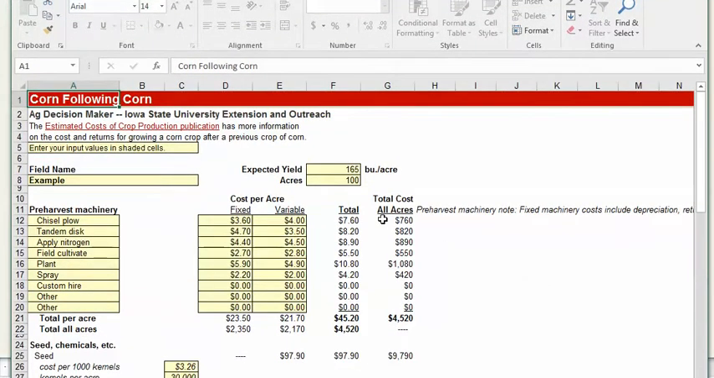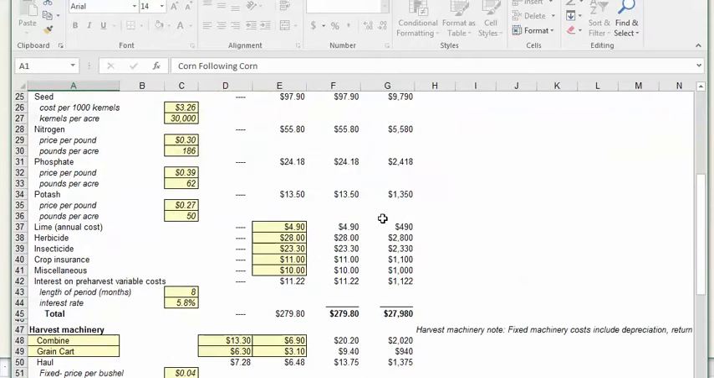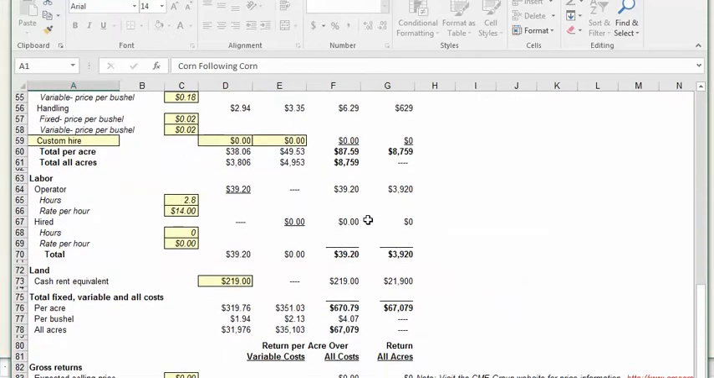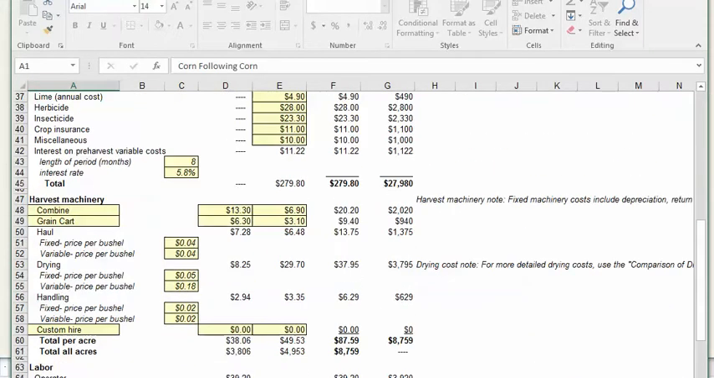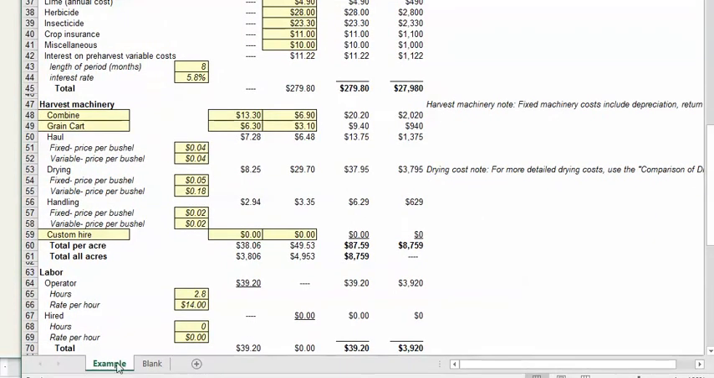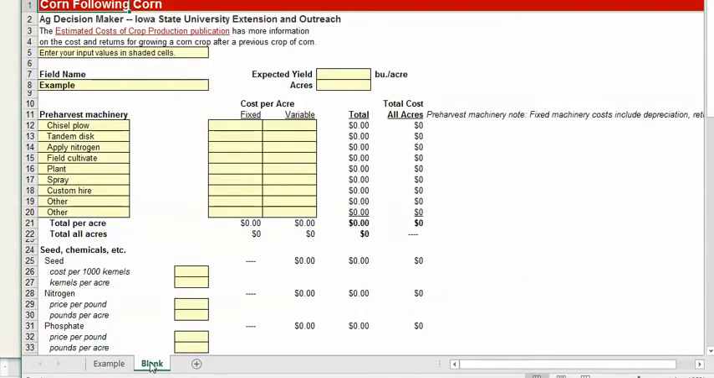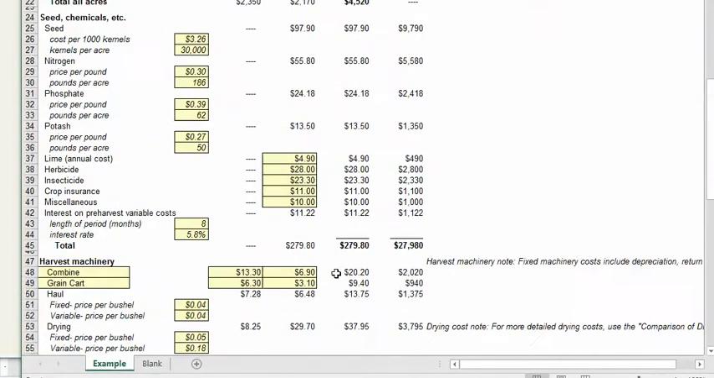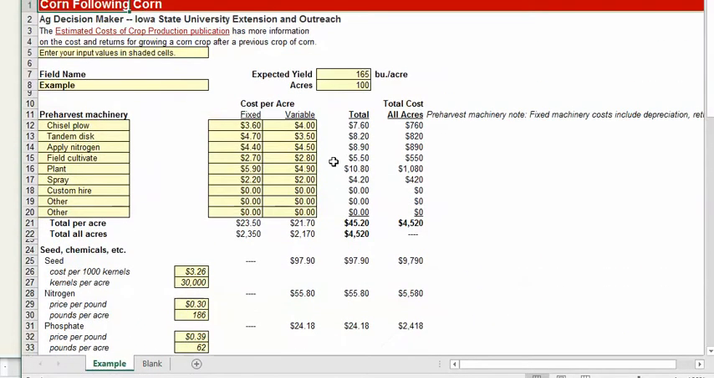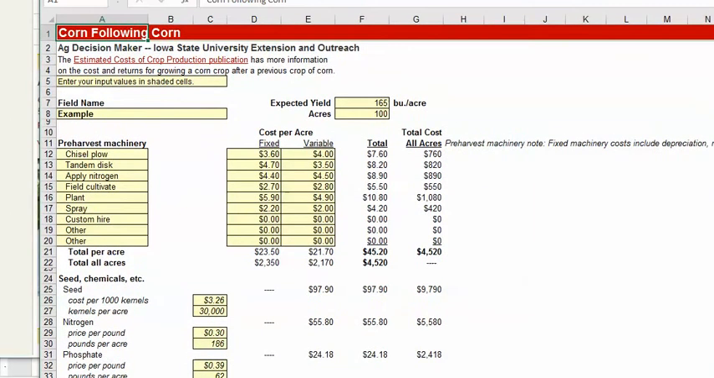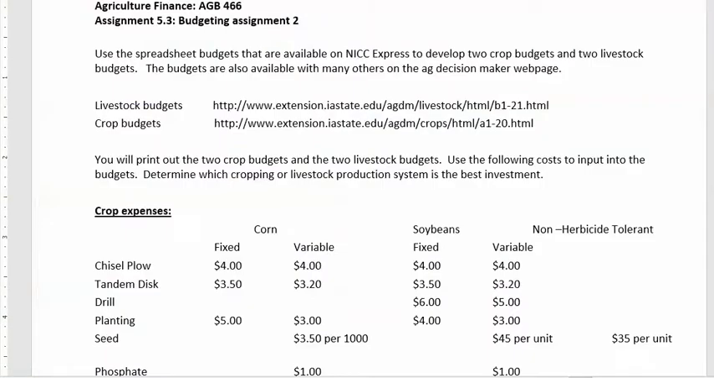Anyway, here's a corn following corn budget. And obviously you can see that there's numbers already in this budget because that's an example. But you can also click here on a blank budget if you had all your information and you wanted to start from scratch. Let's start from the example. I do not give you every single number that needs to go into this budget, so what we'll do is just have you leave what Iowa State has if I don't give you the number information.